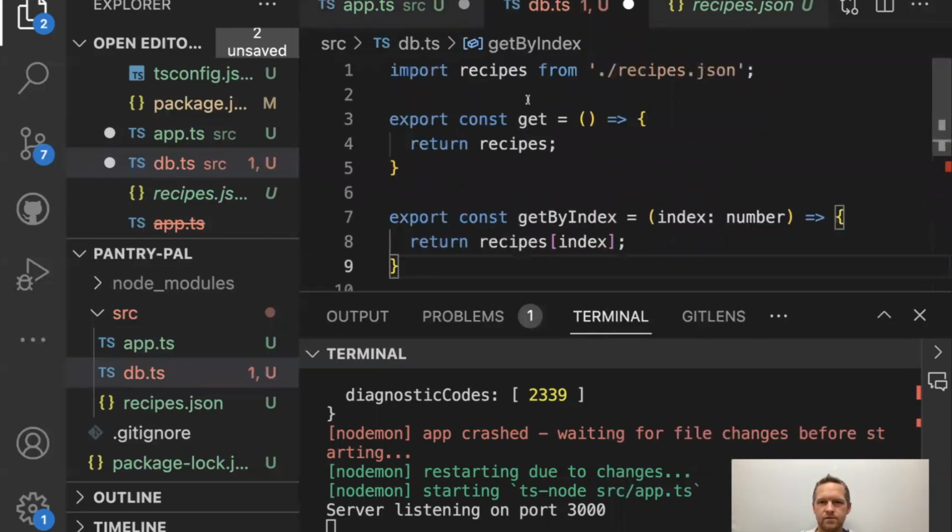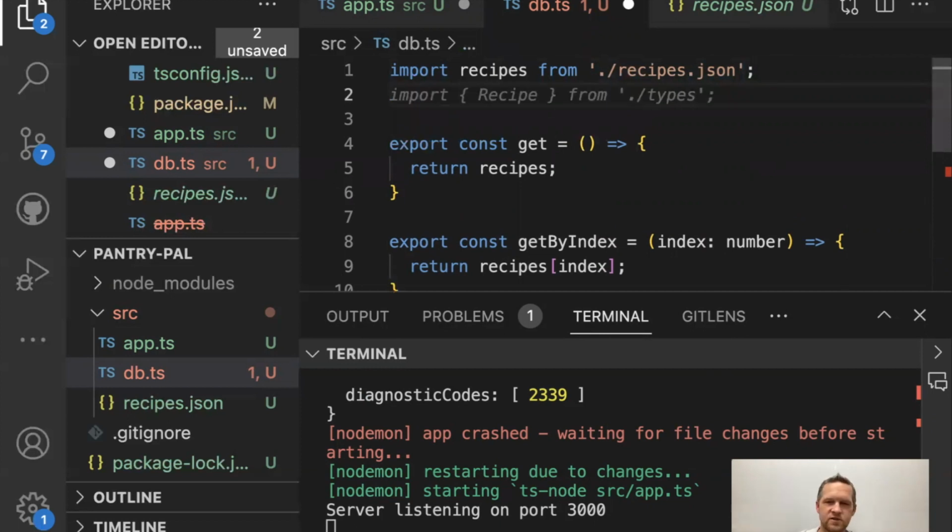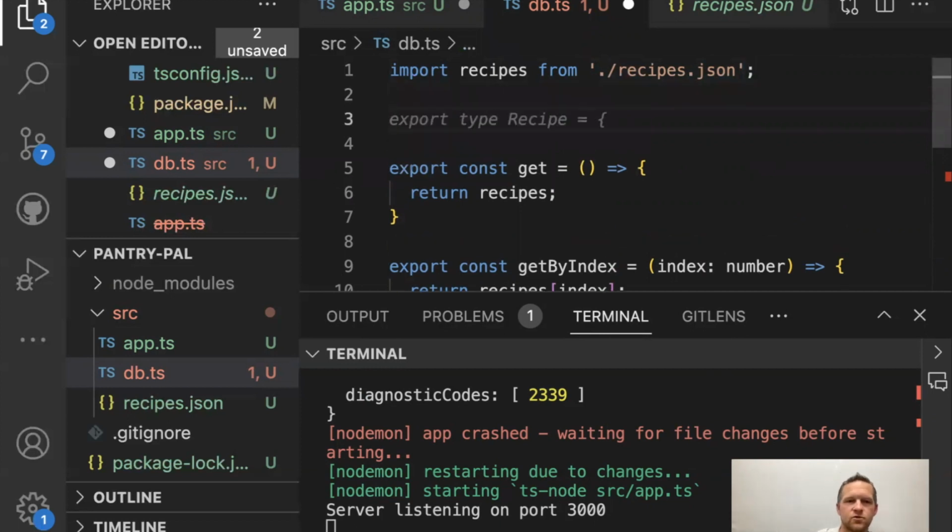So this recipe type we can define anywhere. But since we just have this one database file, we're going to create the recipe type right here. And we can create it as a type recipe, but I'm going to use an interface because in some cases it will throw us better errors and basically it is just defining the shape of the data. We don't need to use a type alias.